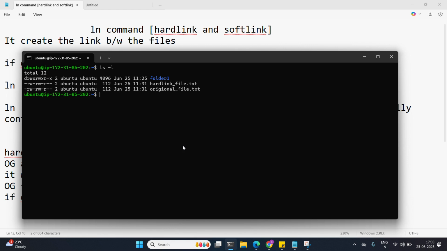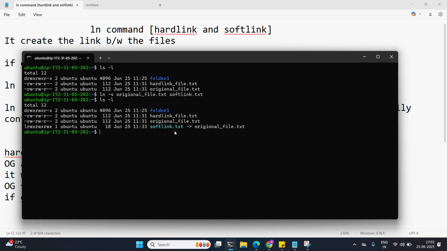First let's create soft links. How to create soft links? Like ln, so we said, right, -s. If we give this one, it will create a soft link. So now we have to give the original file. What's the original file? Original file is original file. Okay, now I have to create the soft link. So I'll just type softlink.txt. Let us check. Yes, it is created. See, it is created soft links.